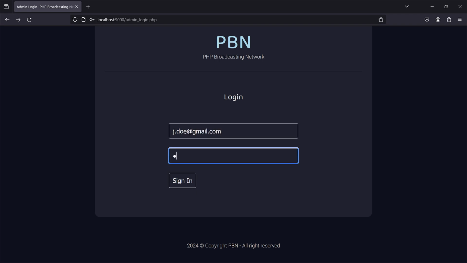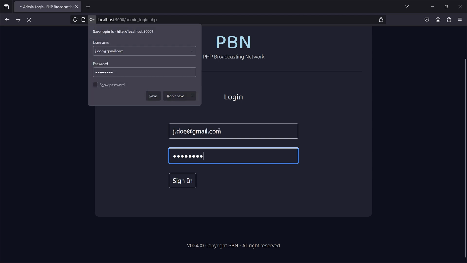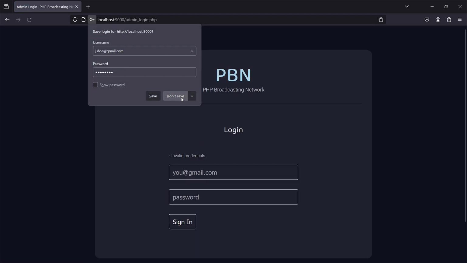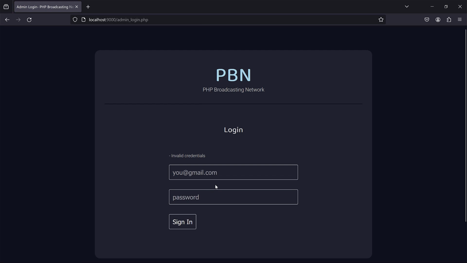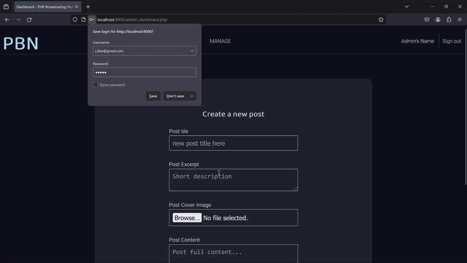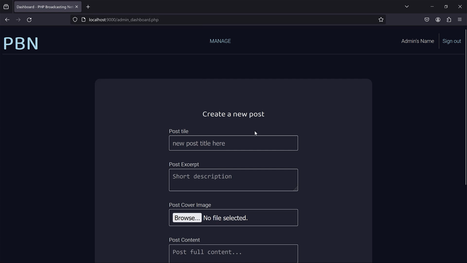j.do@gmail.com, then password. Remember, this won't work because it is not password exactly. We use 1 2 3 4 5. So j.do@gmail.com, then 1 2 3 4 5. Enter. Great. So we are redirected to the administrator's dashboard. This means it is indeed successful.